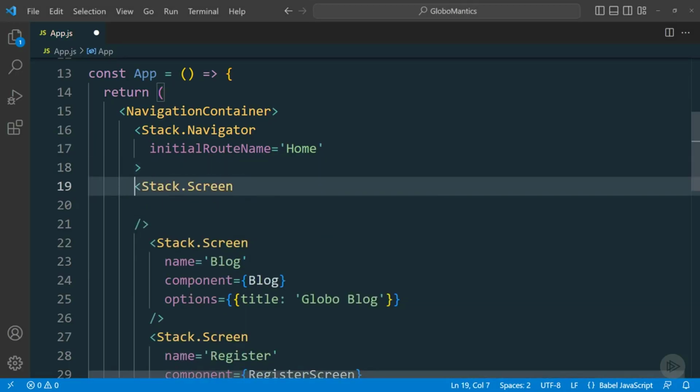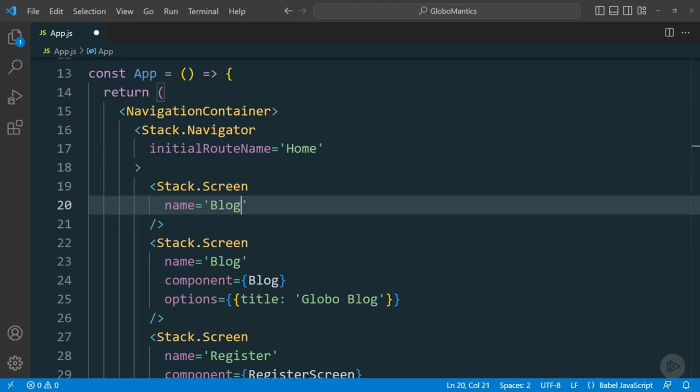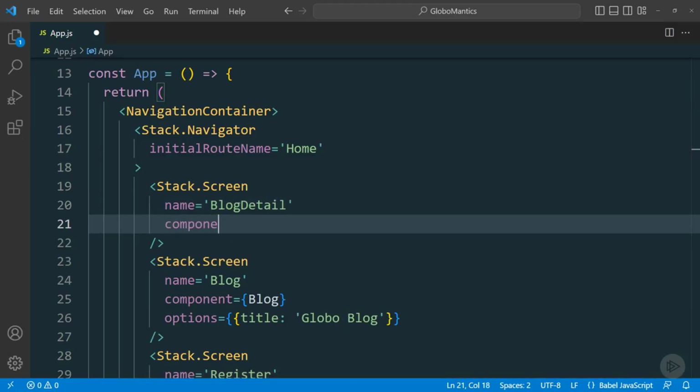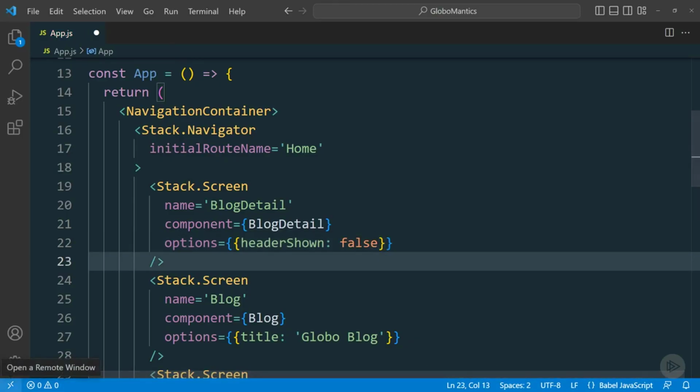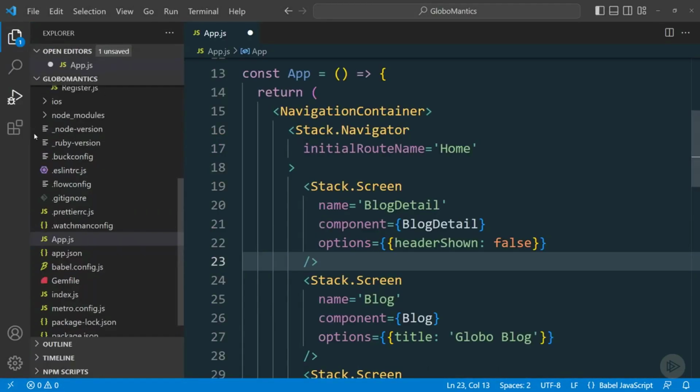Then we can add the screen for the blog detail page. The name of the route will be blog detail. The component that will be loaded for this route is the blog detail component. We added a back button to this component, so we don't need the header's back button. As a result, we can disable the header for this route.